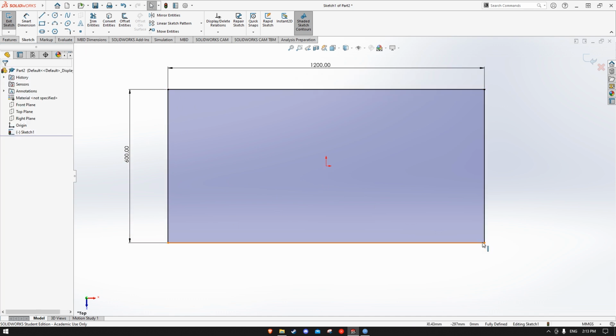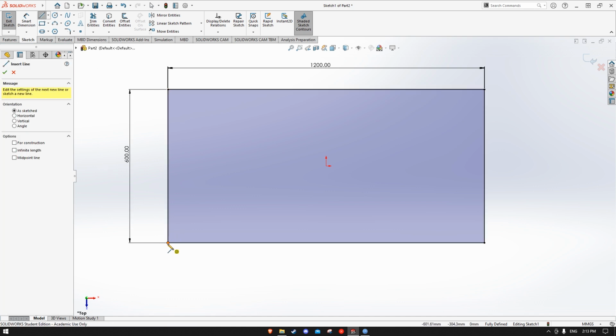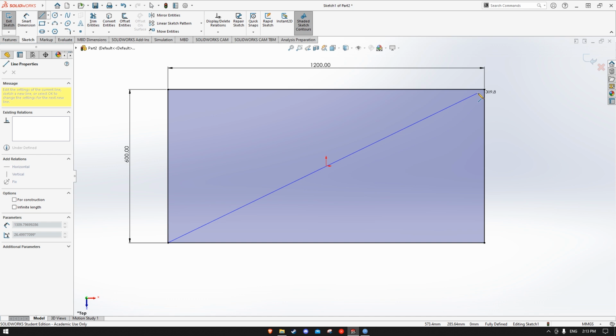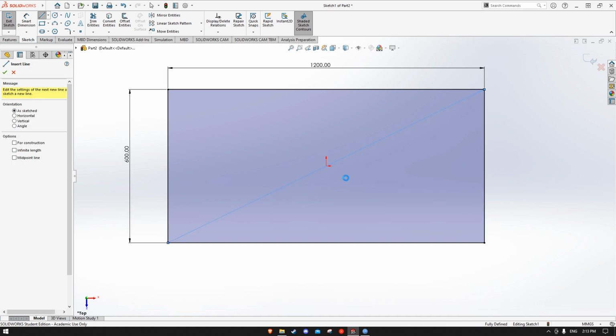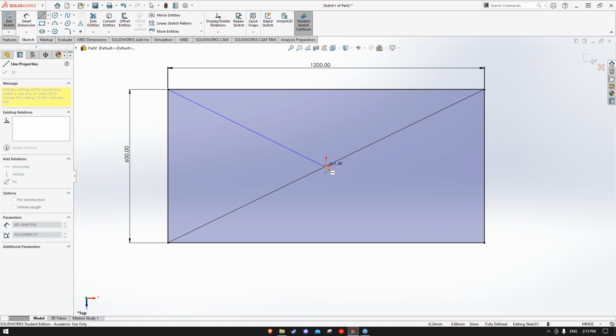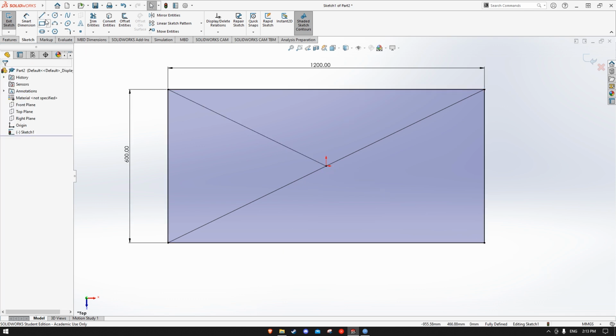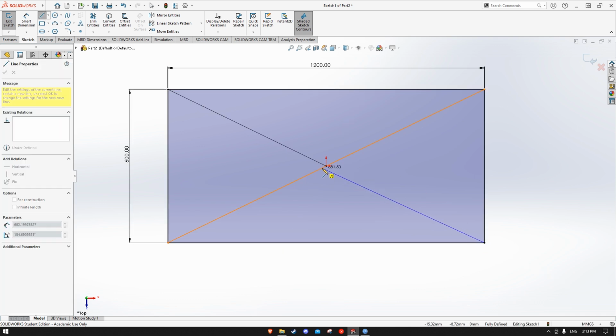Next, we need to add triangulation for support. So we're going to use the line, click here and draw a diagonal line, one full diagonal line. Then we draw another diagonal line, but this time it's only to the center. This is very important later on during weldment profiles.